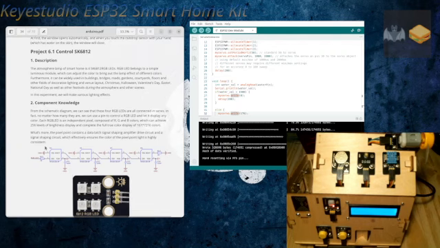our next project is going to use the SK6812 RGB LED. So look forward to that in the next video.